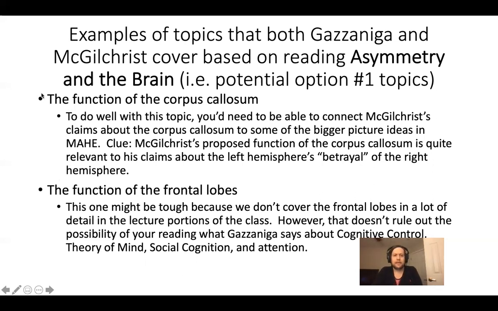So a key thing about this is, if you want to do the function of the corpus callosum, that's definitely something that Gazzaniga talks about. In fact, I'm pretty sure the chapter we're doing right now in lecture has some of that. And McGilchrist definitely does it too. They agree on some things, but there are clearly some places where they disagree. So you could definitely do the function of the corpus callosum.